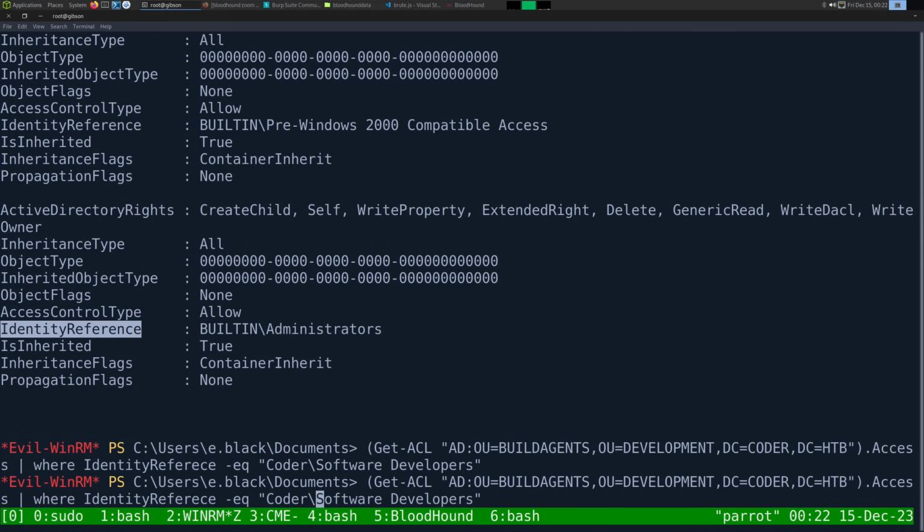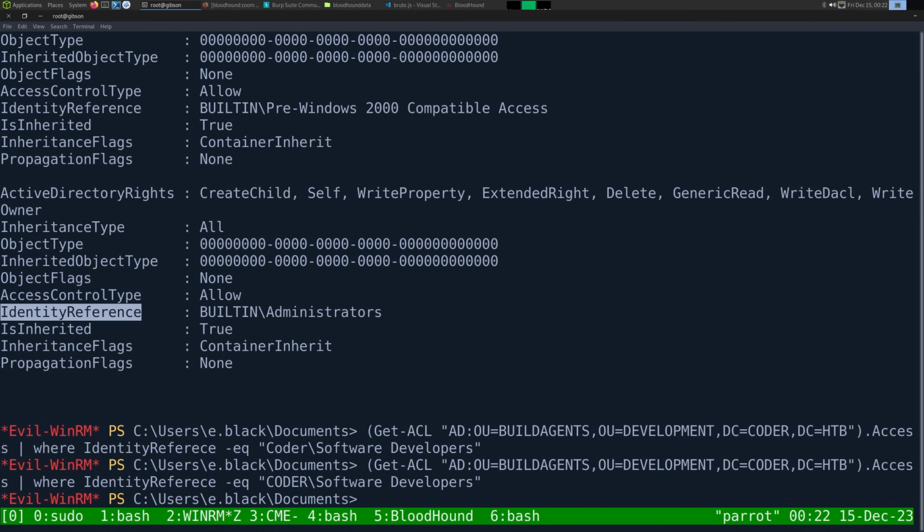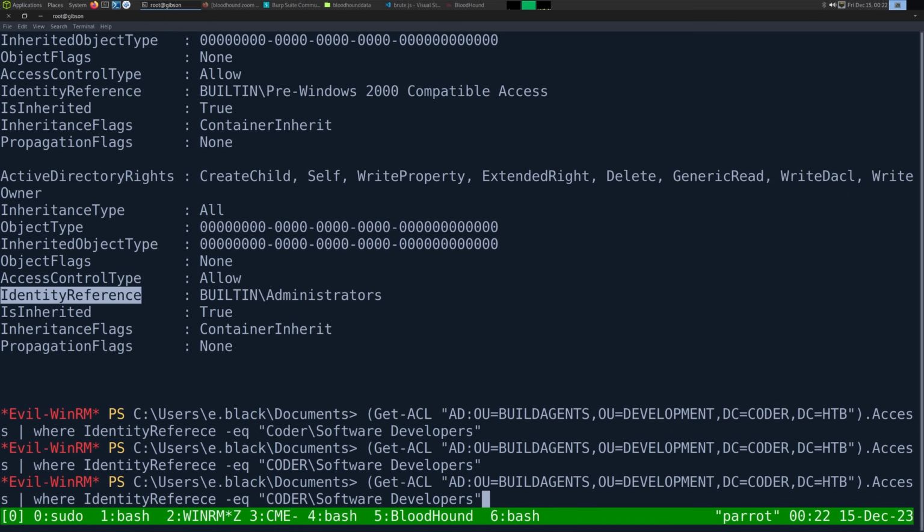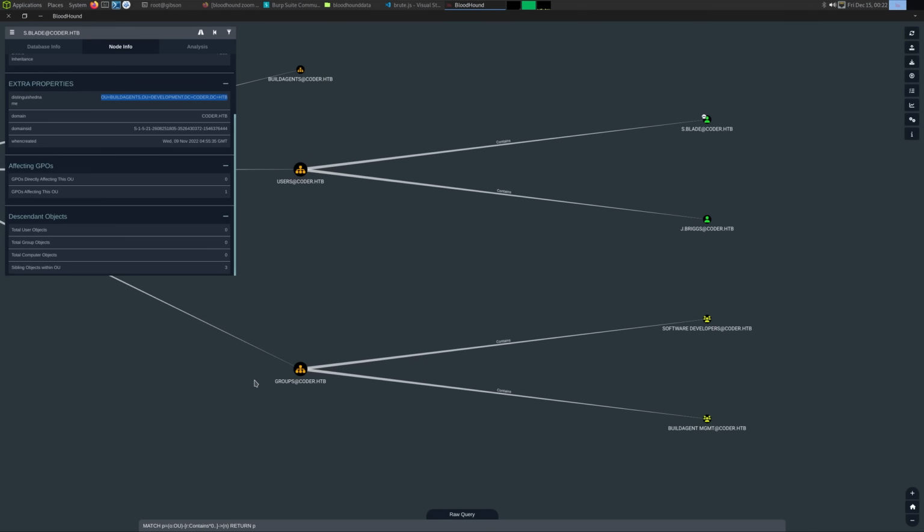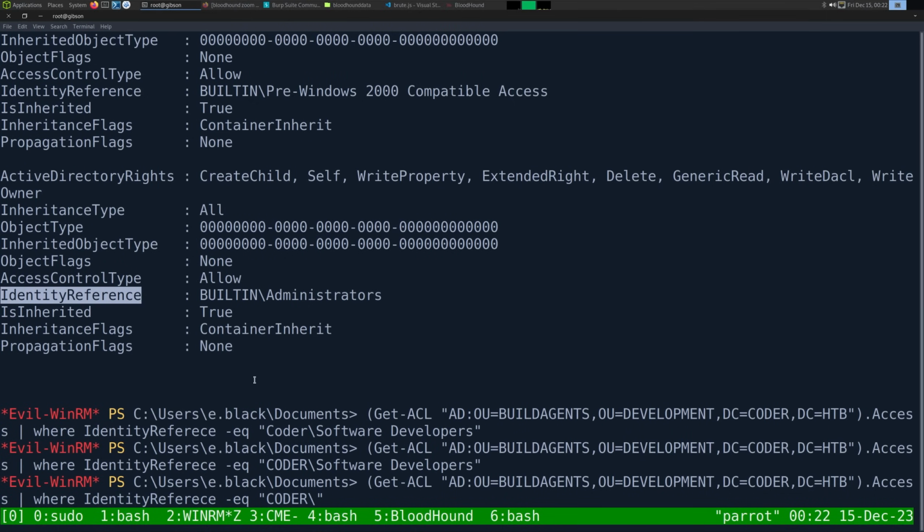Maybe I have to put this in caps. Or it's possible software developers doesn't have any rights over this OU. So let's try the next one. Build agent, build agent MGMT.